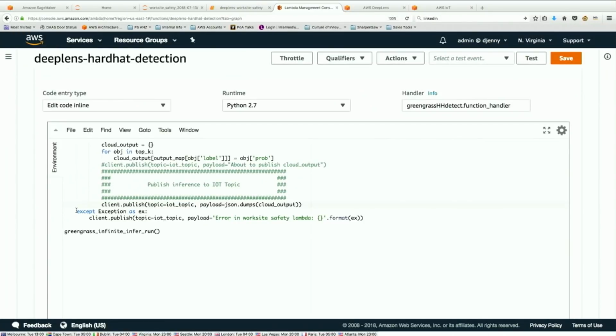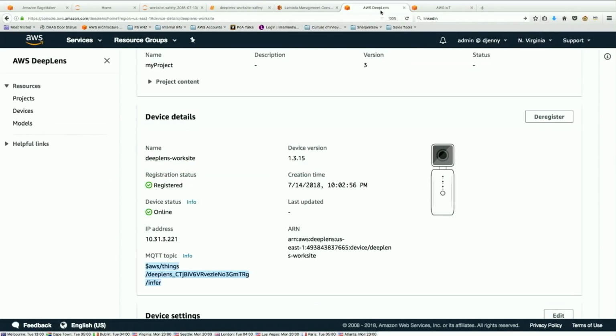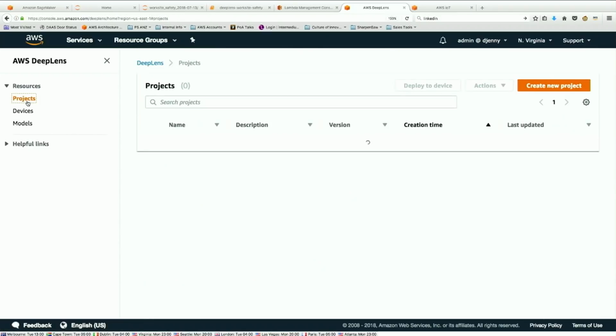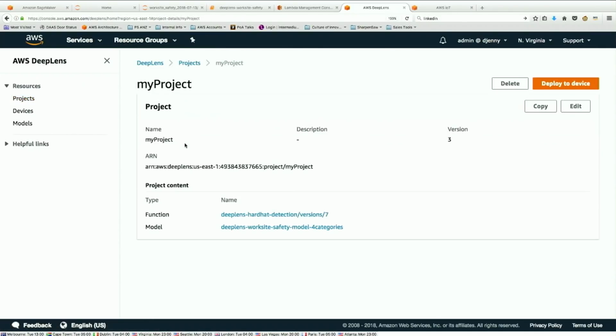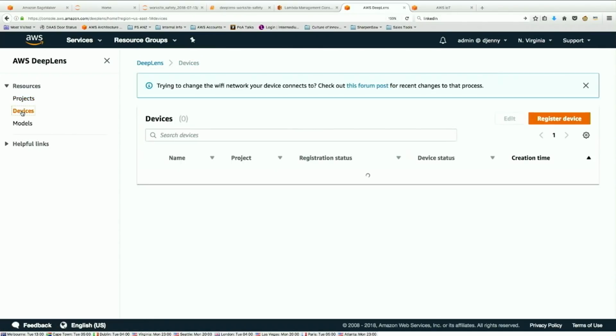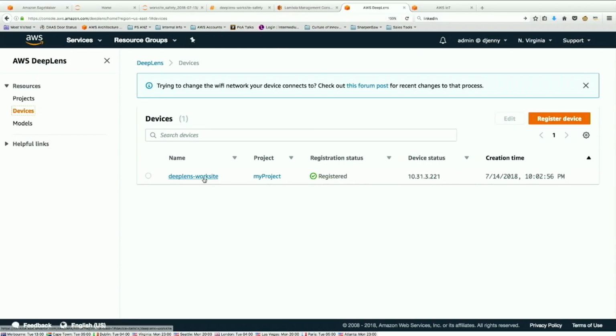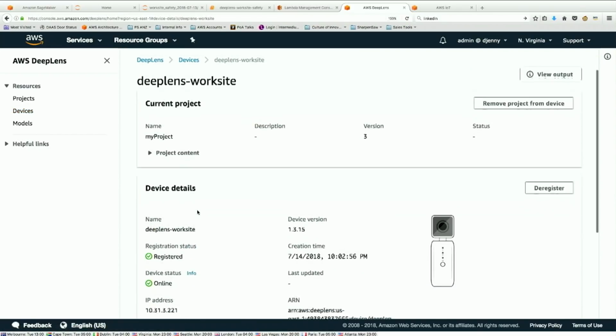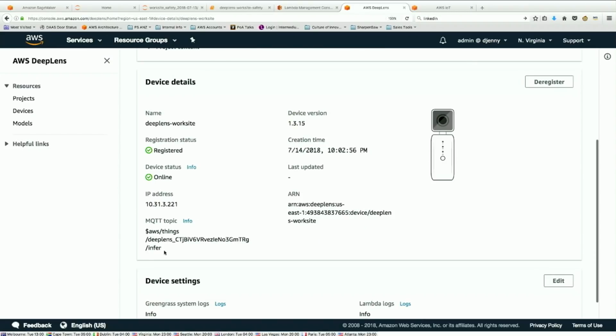So, let's deploy it. DeepLens. In DeepLens, you have devices. I've only got one. Sorry, that's projects. Devices. I've got one. Here's my DeepLens. Device settings, it's online, nice. Notice it's got an MQTT topic. That's the IoT topic I'm publishing to.